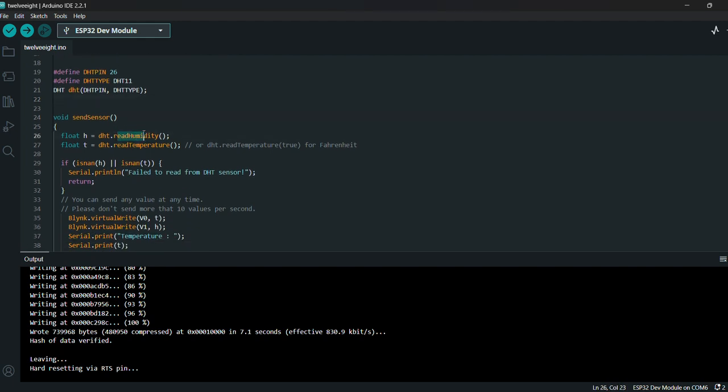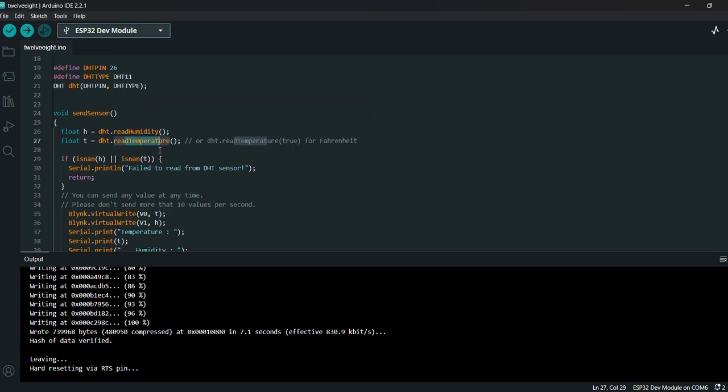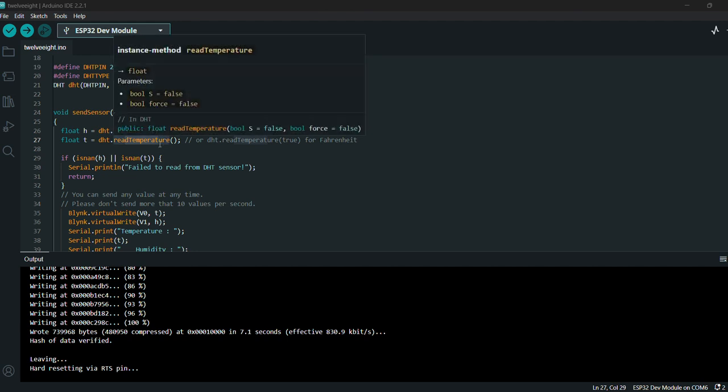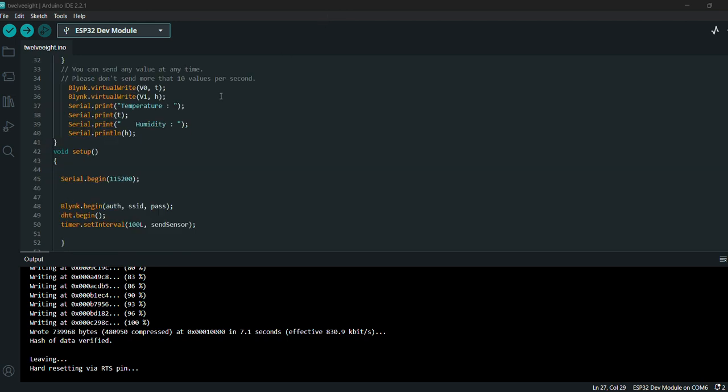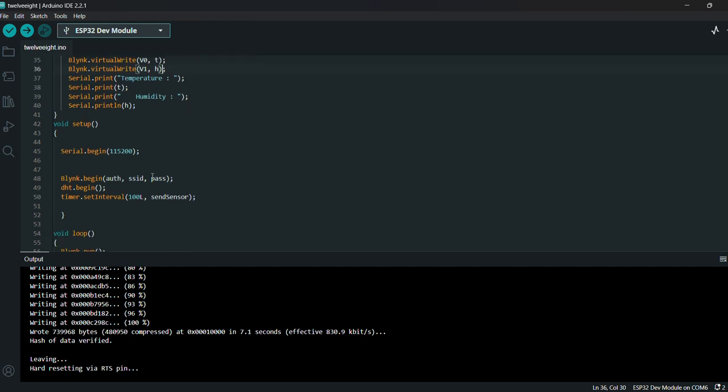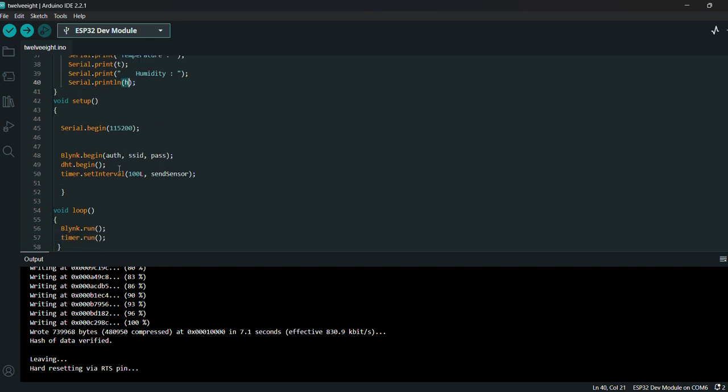Okay, this is taking the humidity, and this is for reading the temperature. It checks if the reading is valid using the isnan function, and then prints an error if it is not. Okay. Well, and this is used to send the temperature. This is the V0 and this is the V1, which is for humidity. And this prints them, the T and the H. Okay, and this is for the Blynk.